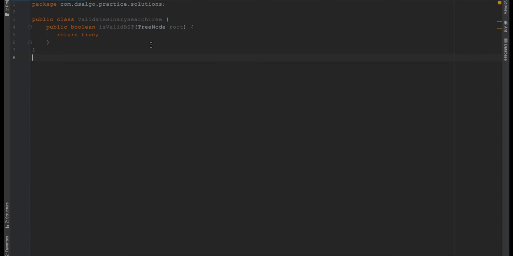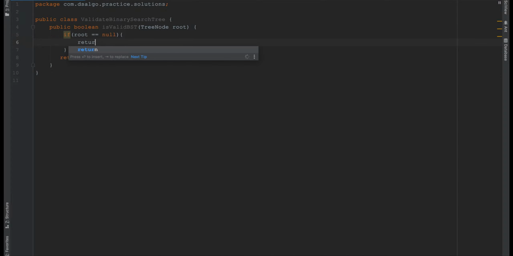Now let's start writing the code for this problem. We are given a method isValidBST and it returns true or false based on whether the tree is a valid BST or not. So we'll have to implement this method. The first thing that we'll do inside this method is check for the boundary condition. If the root is null we can say that the tree is valid.